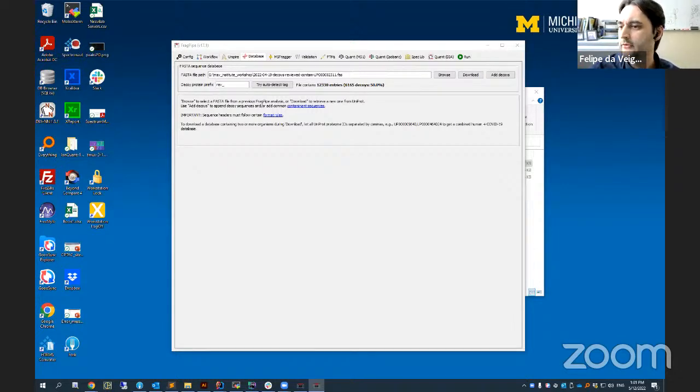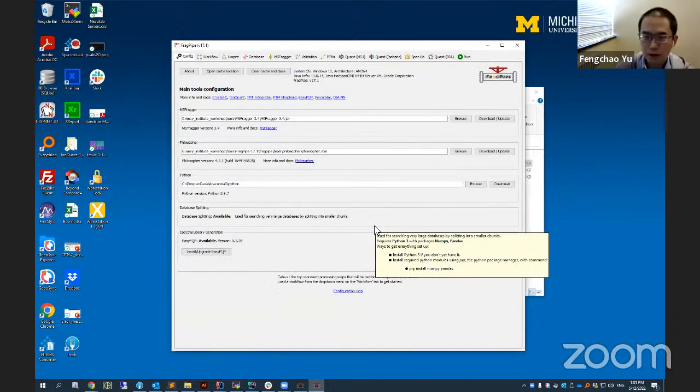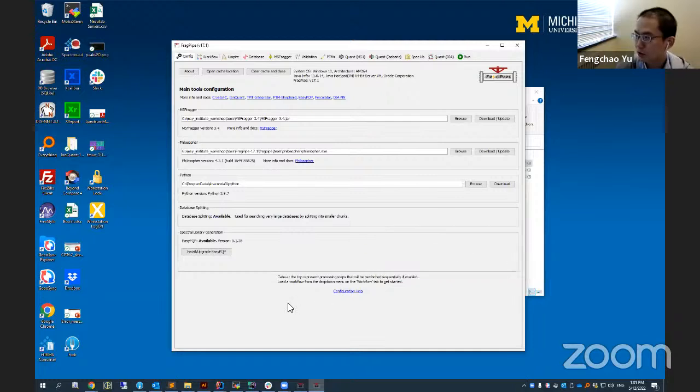So let me see here. Apparently after the install, the EasyPQP button doesn't work. Do they need to have Python installed? Yes, you need to have Python installed. If you have Python installed, you can click this one.